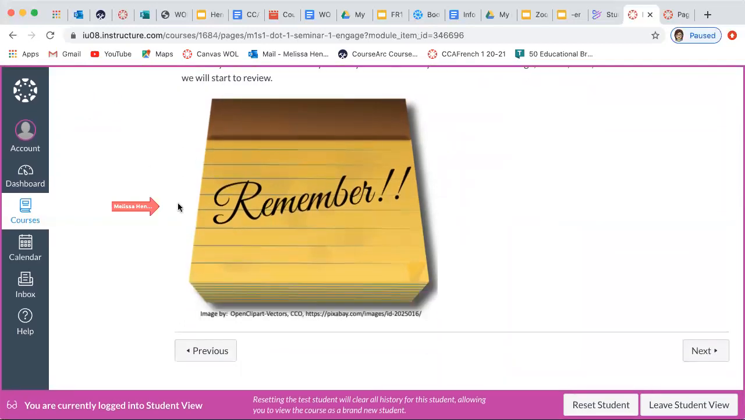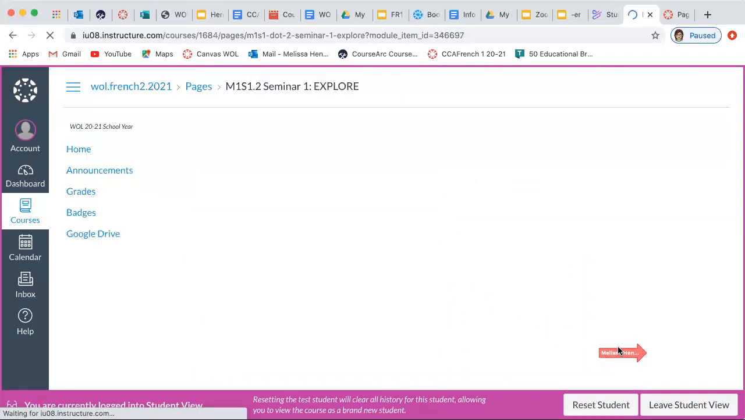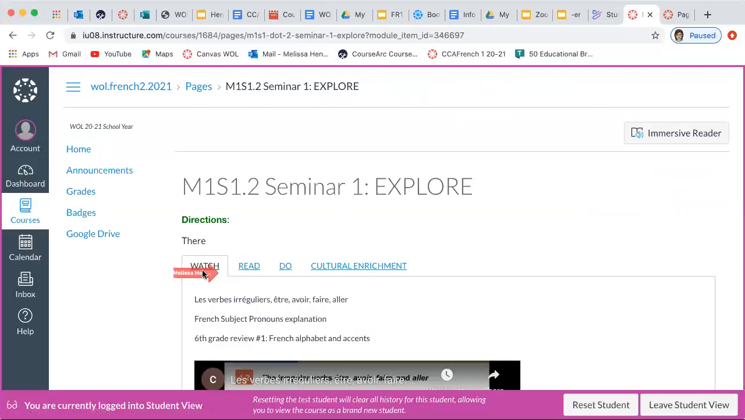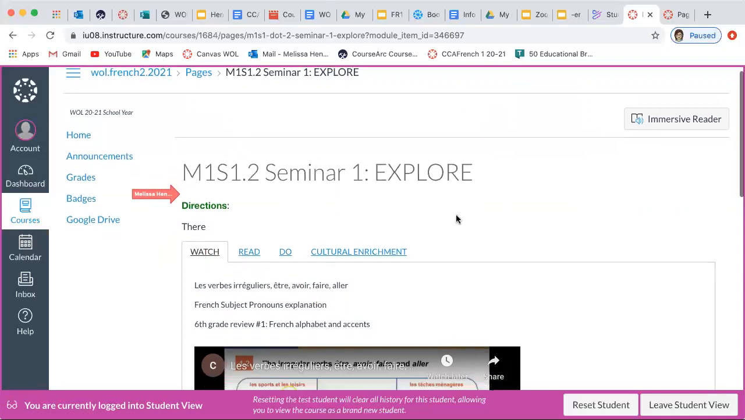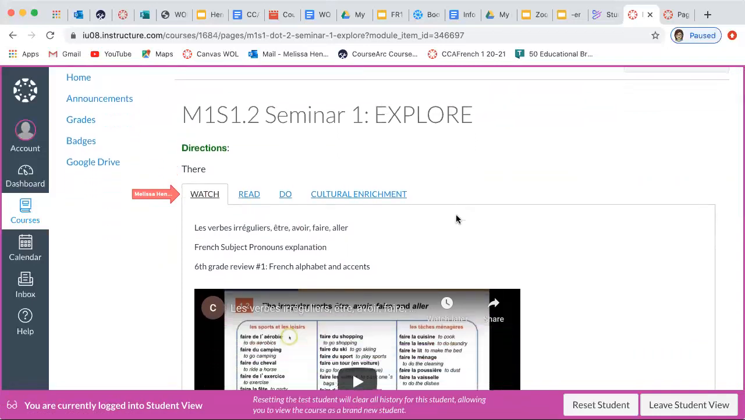So again, we'll scroll to the bottom and we want to go to the next page. So we'll click next. Okay. Now the next page that we're on is called Explore. And the Explore page is where they'll give you all the information that you need to know for that lesson.